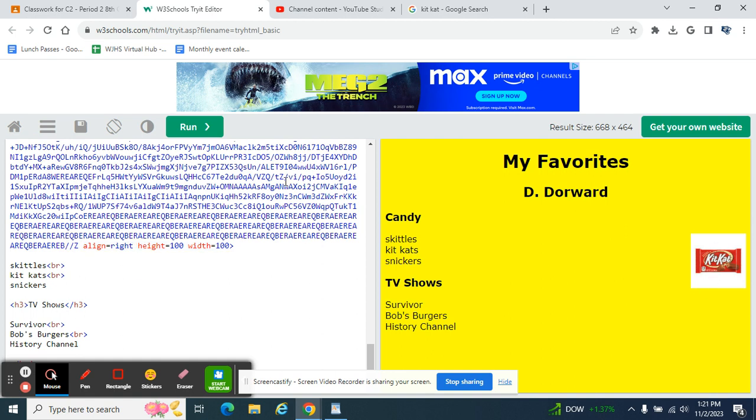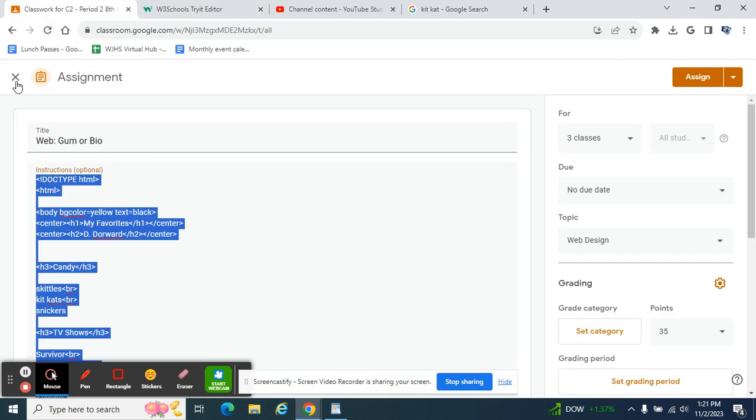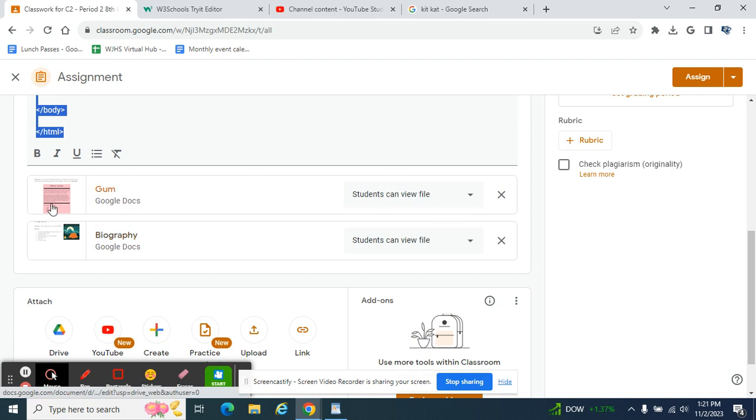So here's what you're doing today. I want you to do one of two things. I don't care which one you do. You can do my gum assignment, which is pretty canned. And the instructions are in there. It includes a list. It includes paragraphs that you can copy and paste, horizontal rules. You're going to be changing the font. You're going to be adding an image.